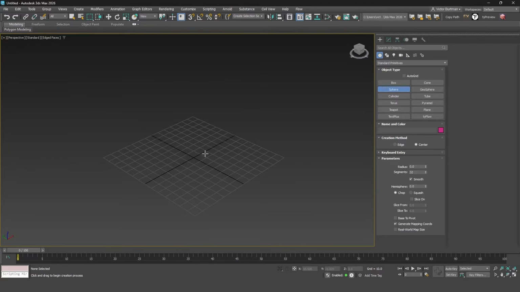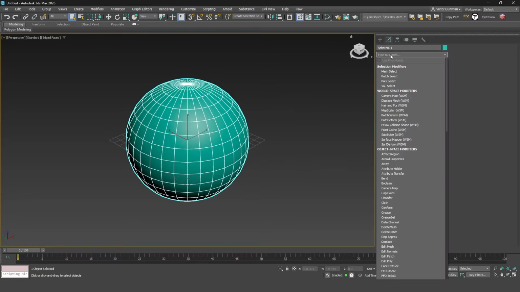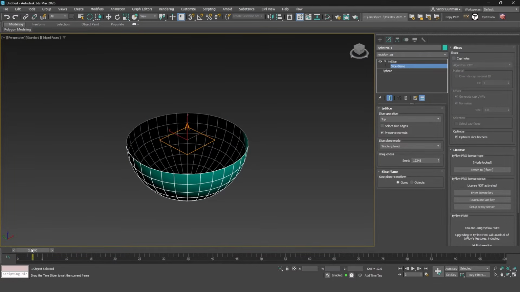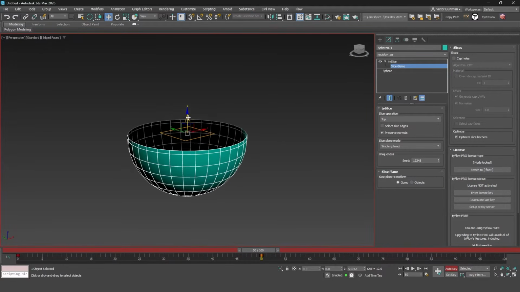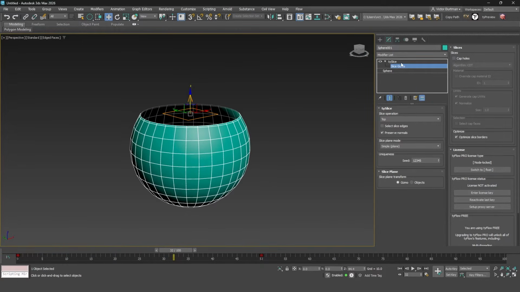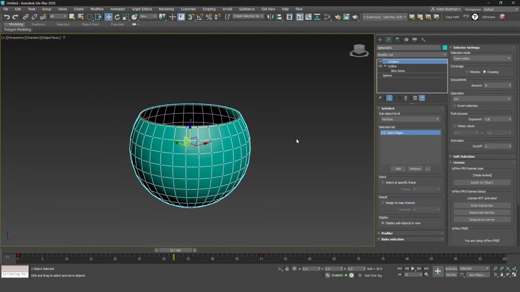Now let's see how to export regular objects with color data. Let's demonstrate this with a simple sphere that has a slice animation. Suppose I want to create a border mask for use in a future shader. I can apply a tie select modifier and save the selection to a map channel.